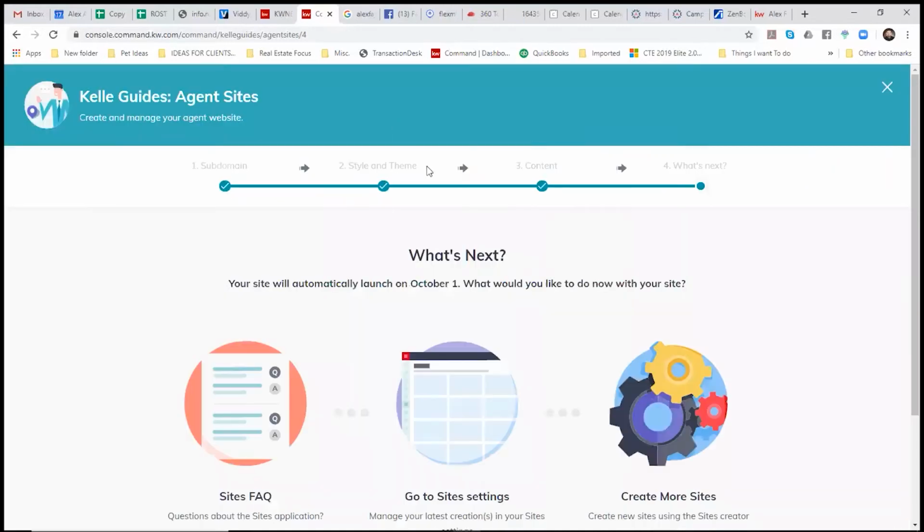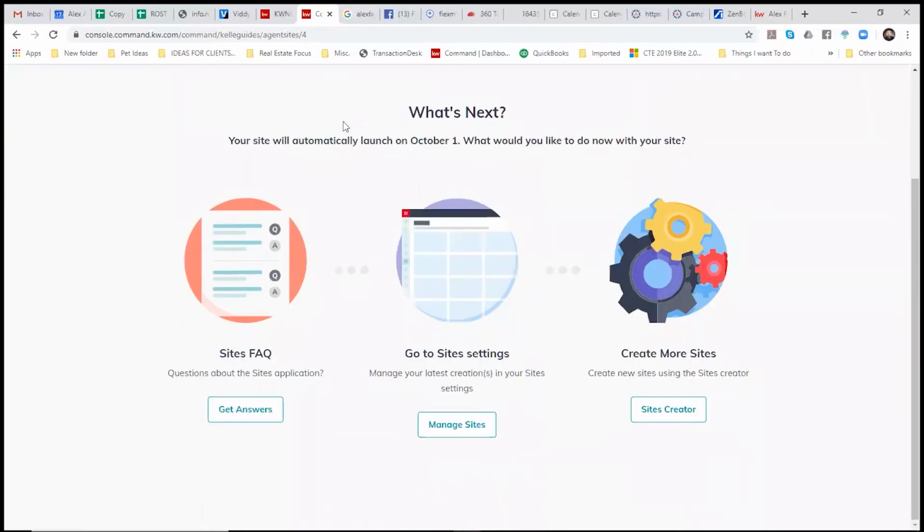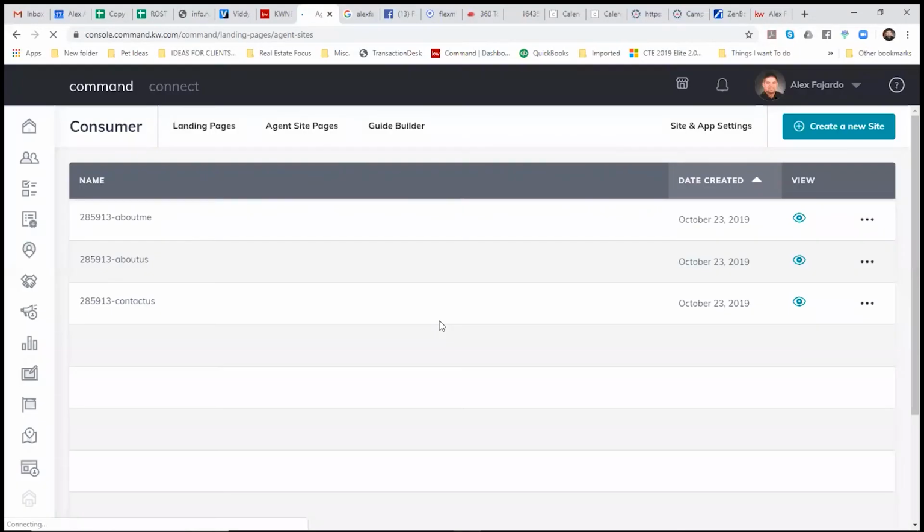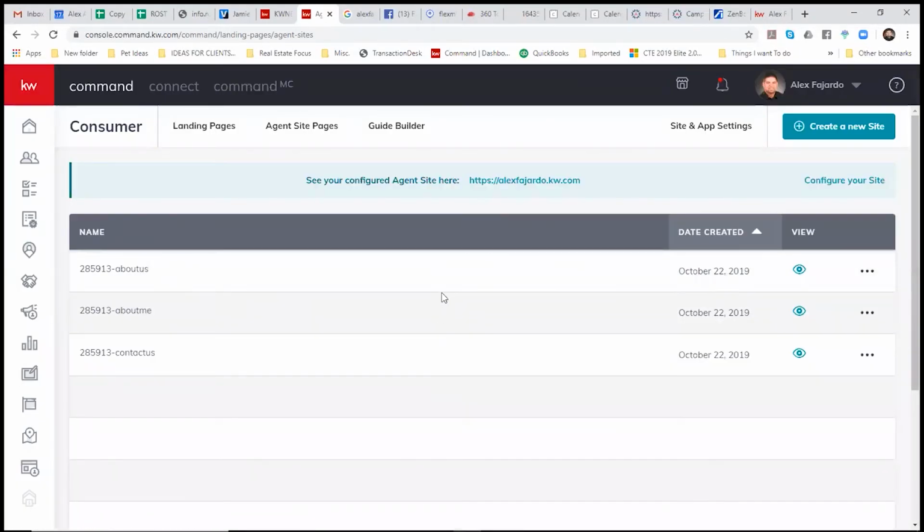And it said right there in green, congratulations, you have configured your agent site. So then it says what's next, and there's sites frequently asked questions. You can go to your site settings or create more sites. So let's go to manage sites. And that's going to take us back here to this page.